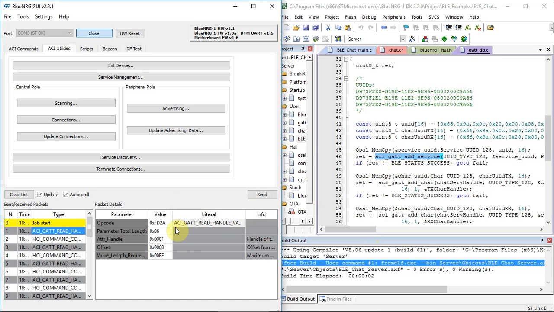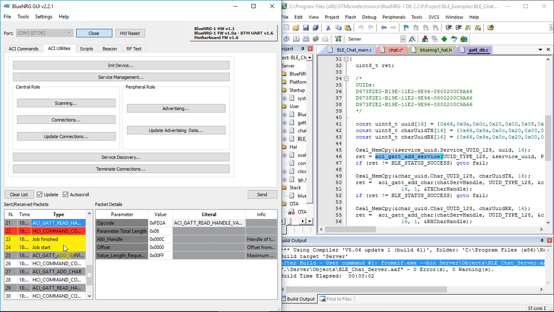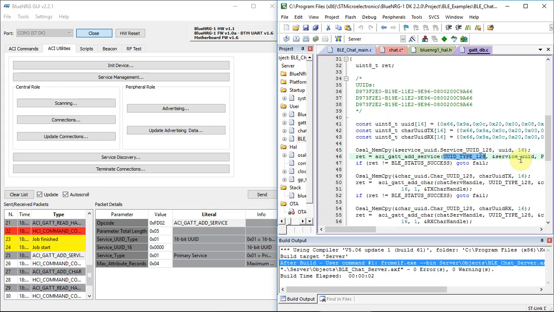Here we can again see the ACI get add service. In this window, the ACI get read handler reads all the handlers that are open in the system. So we can see 01, 02, 03, 04, 5, and it keeps on going. So those are all the handlers. Then we have ACI get add service, the service with the unique ID type, 128 service unique ID. Because we didn't use a unique ID, we only see this.